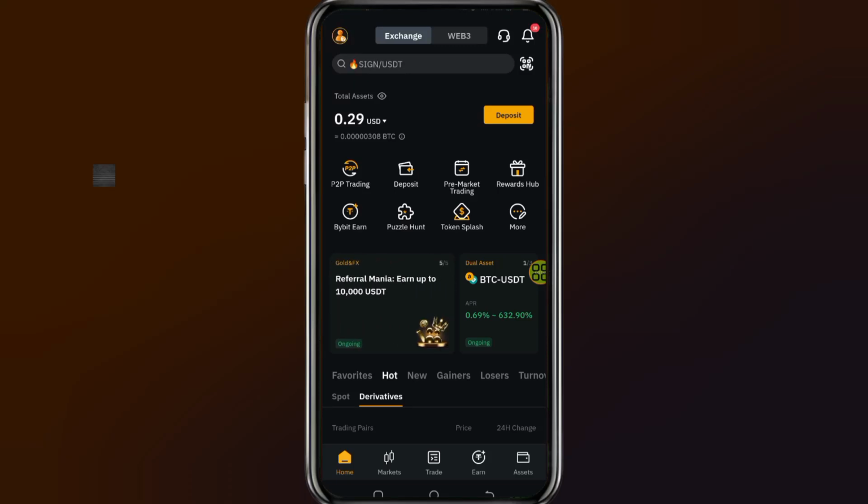How to convert USDT to BNB on Bybit. So let me show you how to do it step by step. After you open up your Bybit app like this, go to trade.